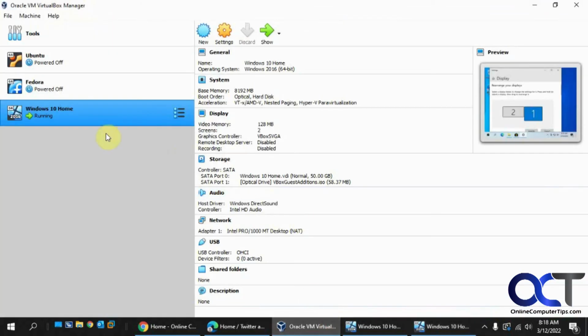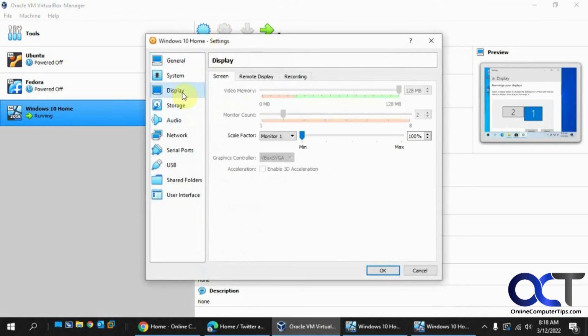So like I said, with the VM off, go to Settings, Display, Screen, set your monitor count. Then if you want to play with any of these other settings before you start it up, you could do that and then reboot it. And then you're all set.